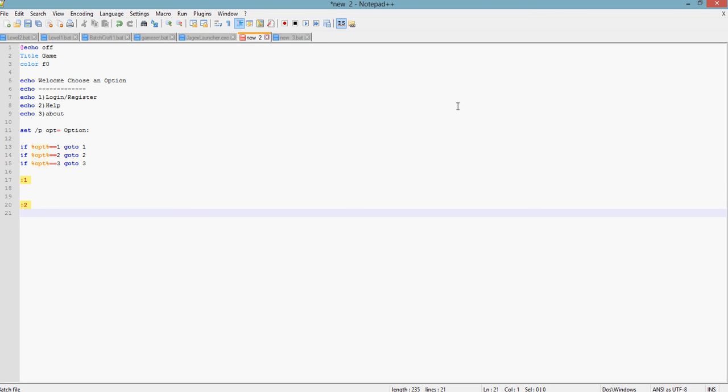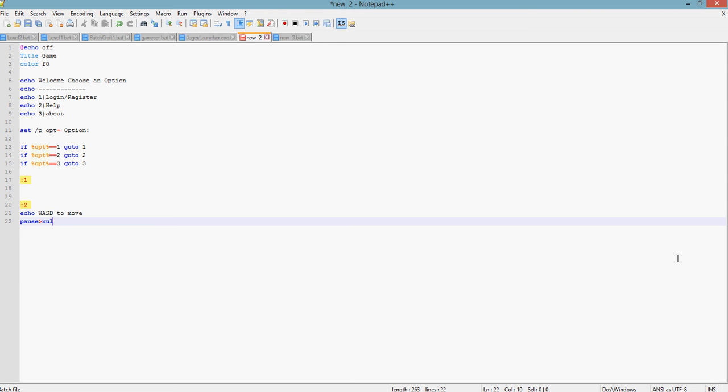Let's just make something like echo WASD to move, something like that. And always make sure you have a pause at the end, because if you don't, bad things will happen. Now we're gonna get a 3 and echo I made this. Of course we'll make this better later on, but this is just a quick run through.